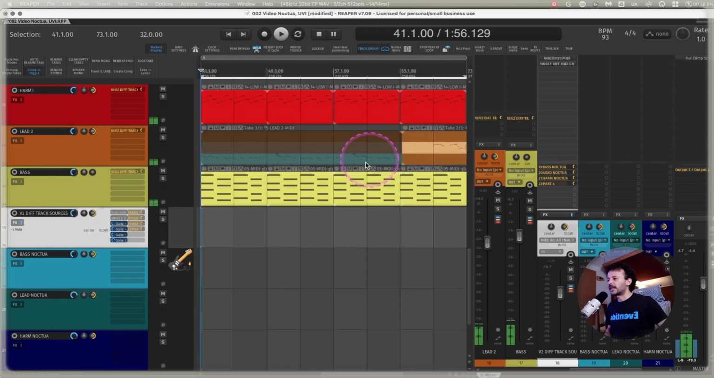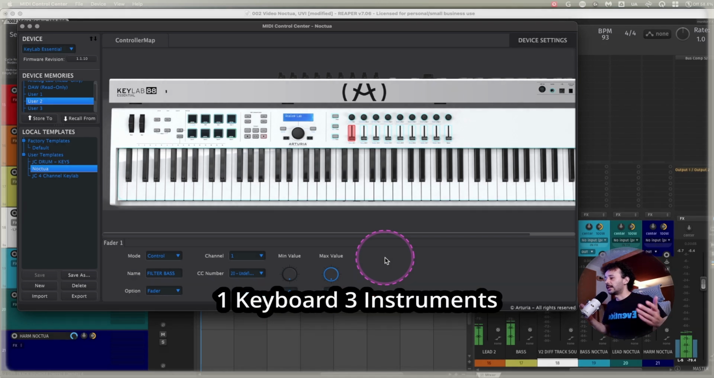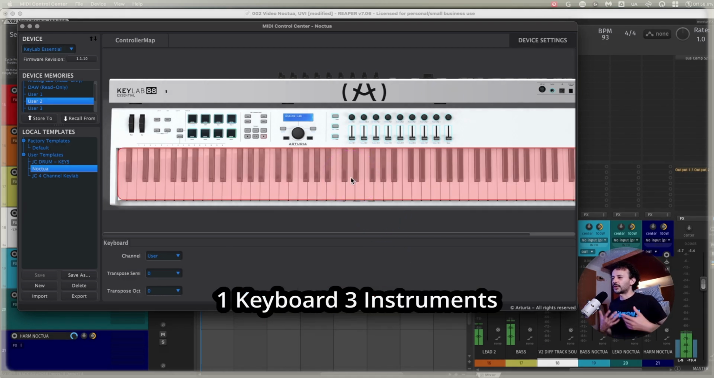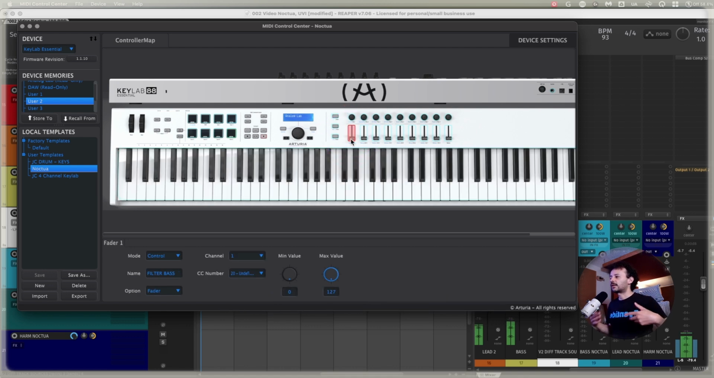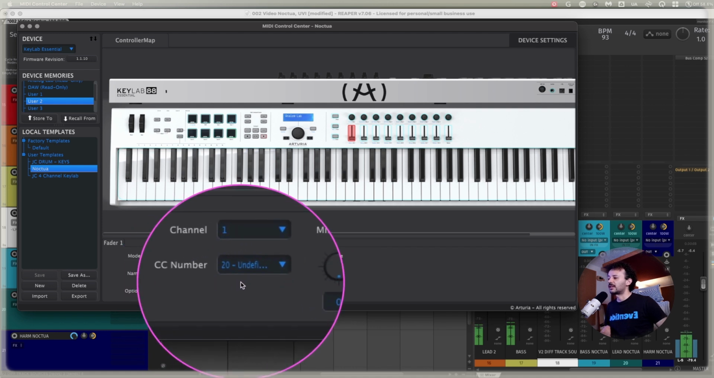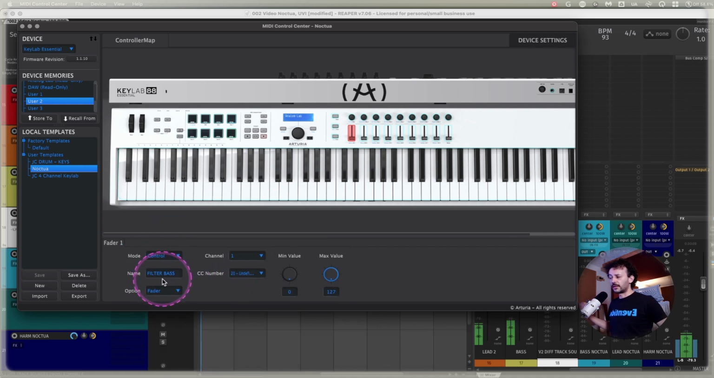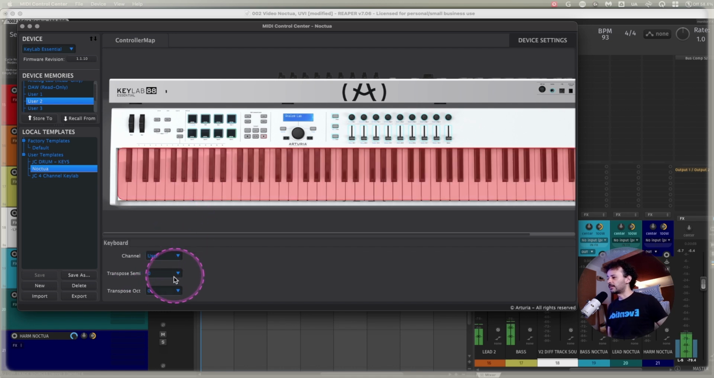If you're using a MIDI keyboard, for example, I'm using a Keylab by Arturia. In different brands, you usually have some sort of control where you can modify how that controller interacts MIDI-wise and what it is inputting into the DAW. So, for example, this fader is going through channel 1 and it's emitting a CC number 20 and it's controlling the filter bass, and my keyboard is channel selected in the user section. So I would probably use this button right here.